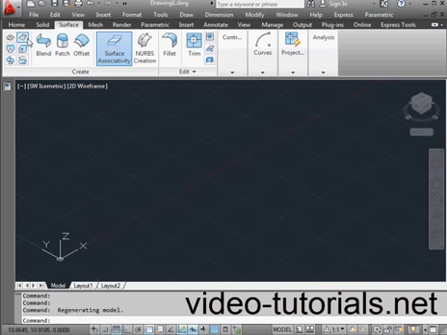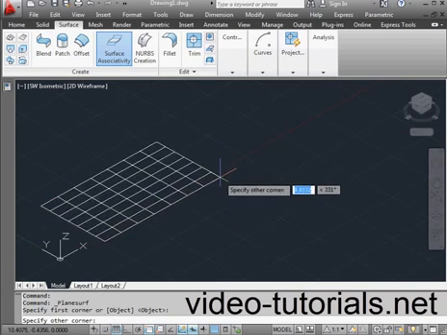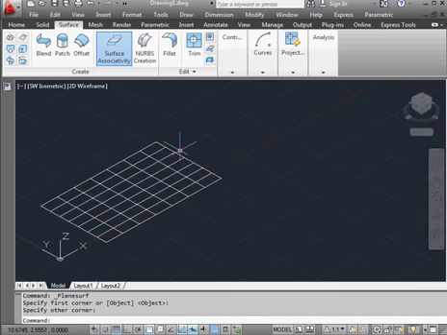Here's the Planar Surface tool. We specify the first corner, and let's just left-click to specify the second corner. And here is our planar surface. So once again, this means that this surface lies entirely on a single plane, or basically it's flat.